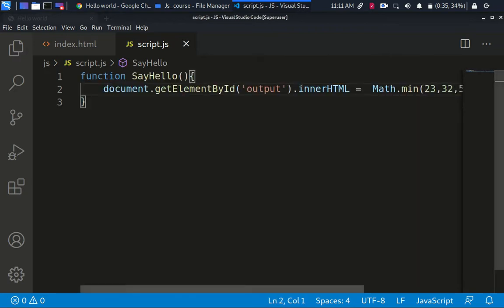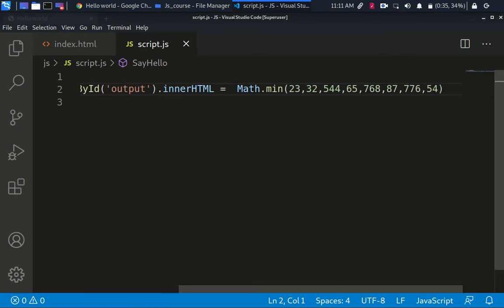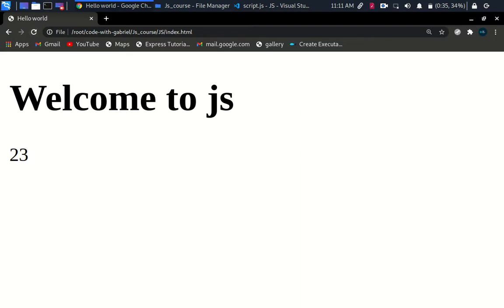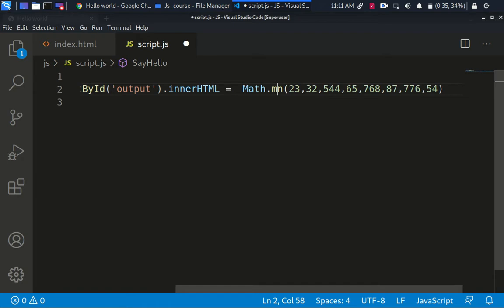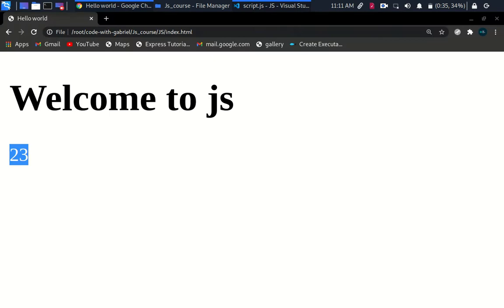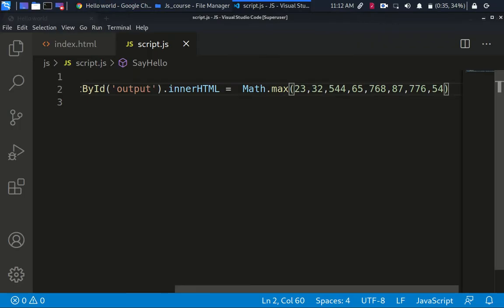So all we have right here is Math.min, and we have this list of numbers to tell us which one is the smallest. You can refresh this, and you can see it says 23 is the smallest, and we can go ahead for the max. Sorry guys, max. If we refresh, you see 776 is the max. So that is how we can do lots of things with Math methods.